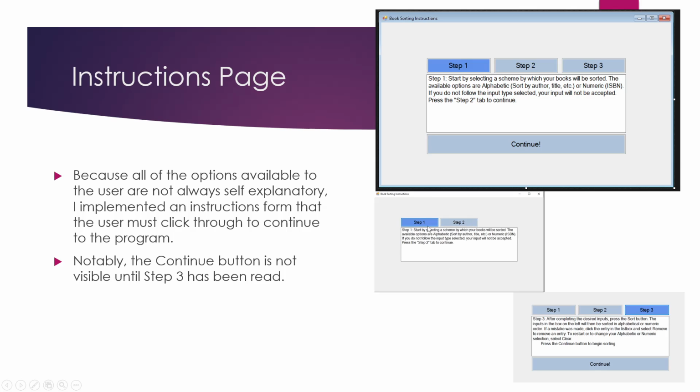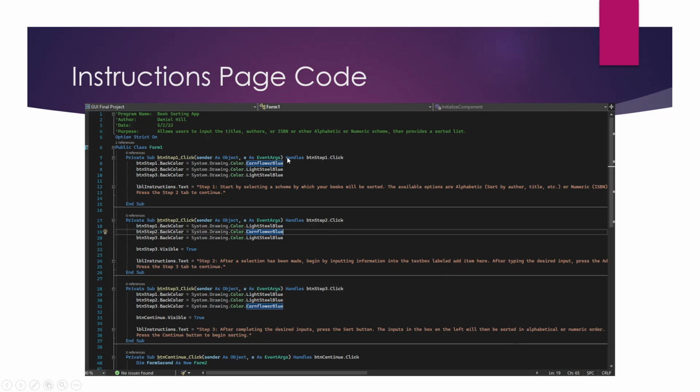Now, when you start the program, only step 1 and step 2 buttons are visible, step 3 and continue are invisible, so you have to click through at least step 2 and step 3 just once, and then the continue button will appear, and the continue button is what takes you to the second form. So here's a snippet of the instructions page code. Mostly it's just changing the background color of the buttons as you click them and the text of the label, but it also has the continue button click, which loads the second form and hides the first.